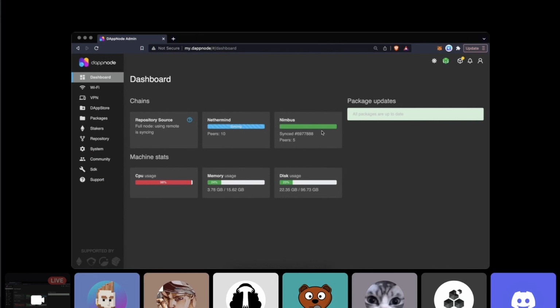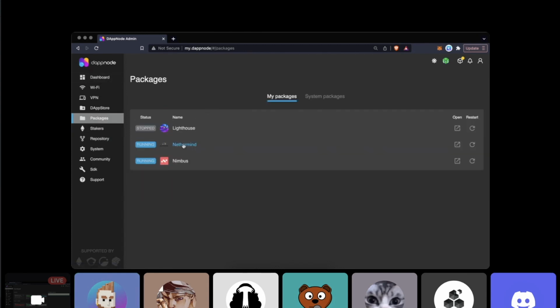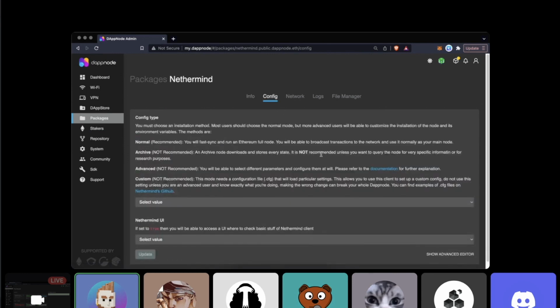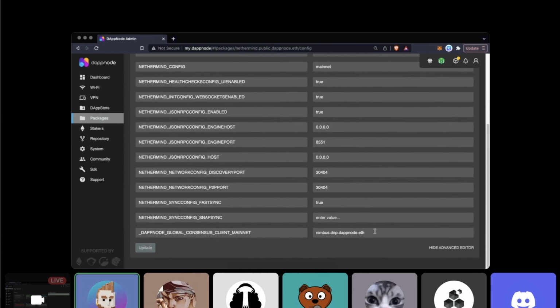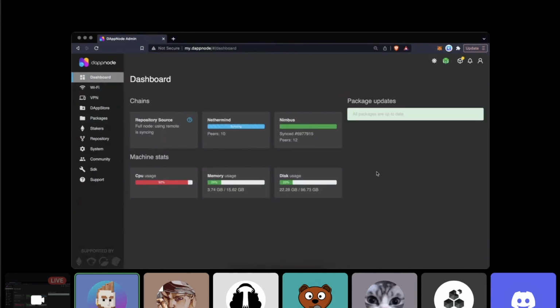So that's how easy it is to change your consensus client if you're experiencing any problems. Nimbus is already synced. Nethermind should be up and working again. If we go to configuration and then advanced configuration, we'll see that the stakers menu already pointed at Nimbus as its consensus client. Syncing is still happening in Nethermind. And yeah, that's pretty much it. That's how you get Dappnode installed on your own hardware and start syncing your first nodes.